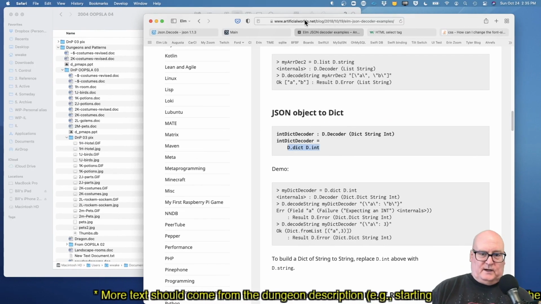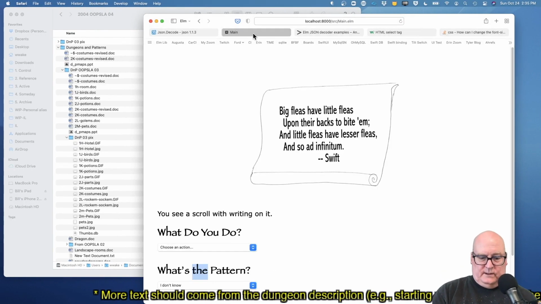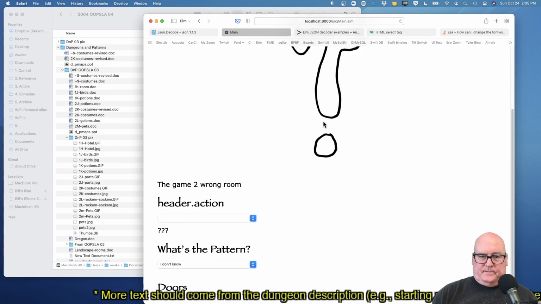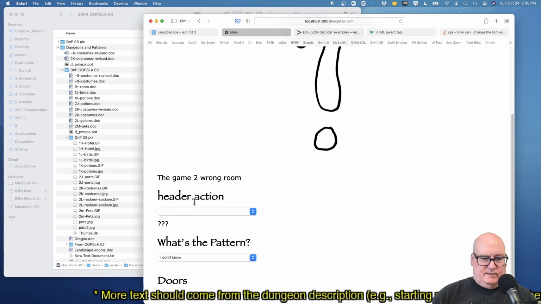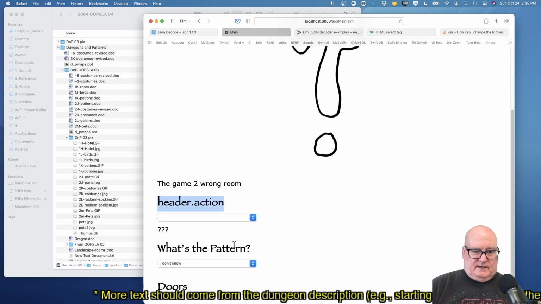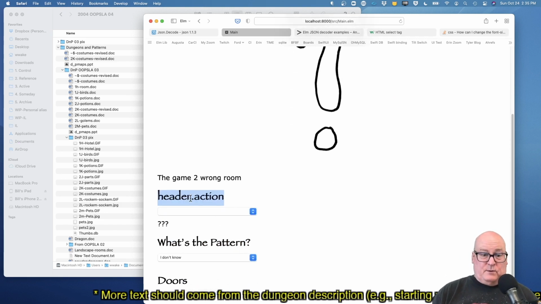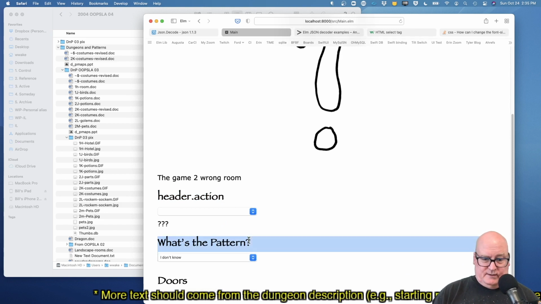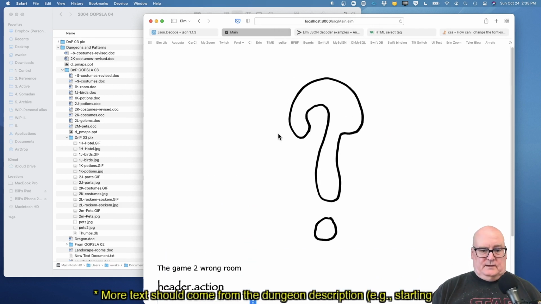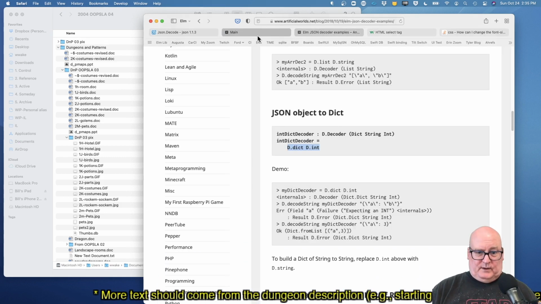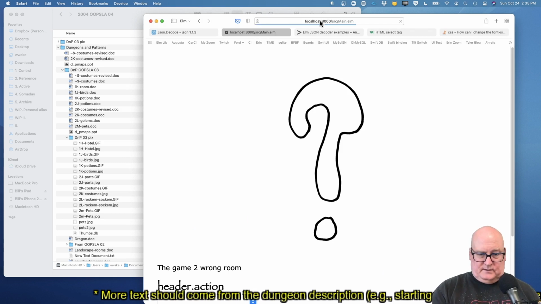All right, so let's go back over here and reload this. Okay, where are we? Well, something's funny, but notice this. This is header.action. That's what we actually expect now because we didn't put anything in our JSON about it. What's the pattern? And doors. Now, why are we in the wrong room? That's a bigger problem. Okay, let's do a reload again. Okay. Oh. Game 2, wrong room. Oh, I know what it is.